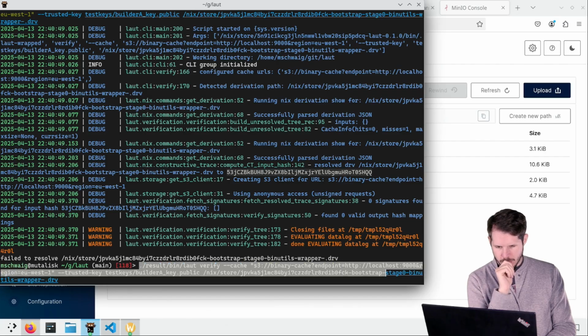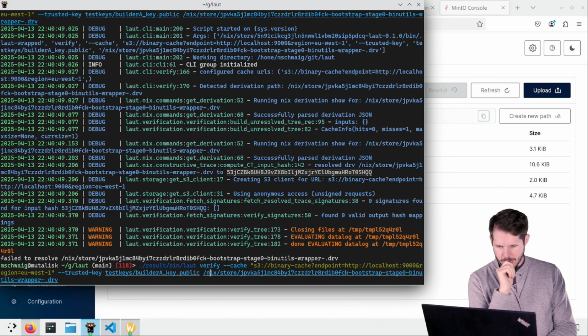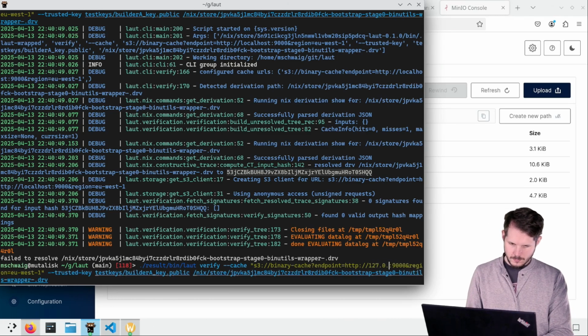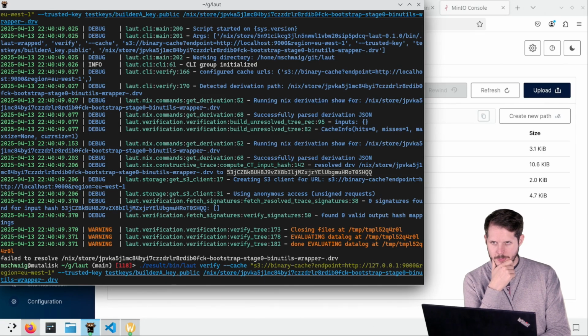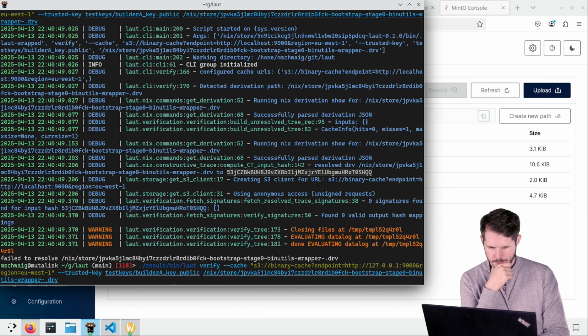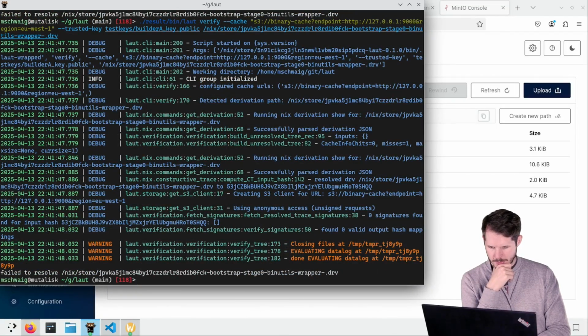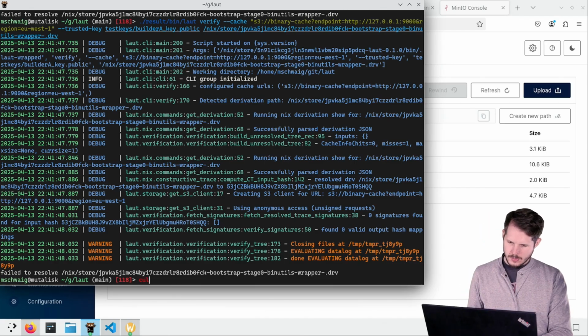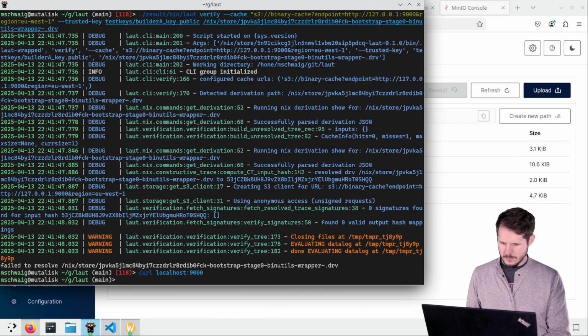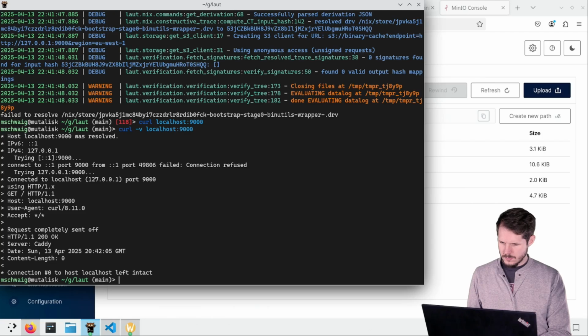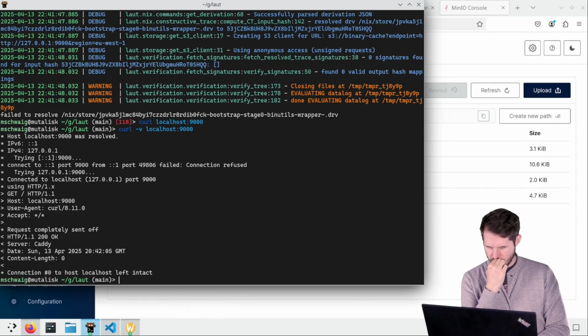So maybe we're having issues with that S3 URL. And I have to say, I have no idea about S3. I'll just put a localhost IP address in here. There's another alternative to try. No. Then let's try to curl this thing. Connection refused.